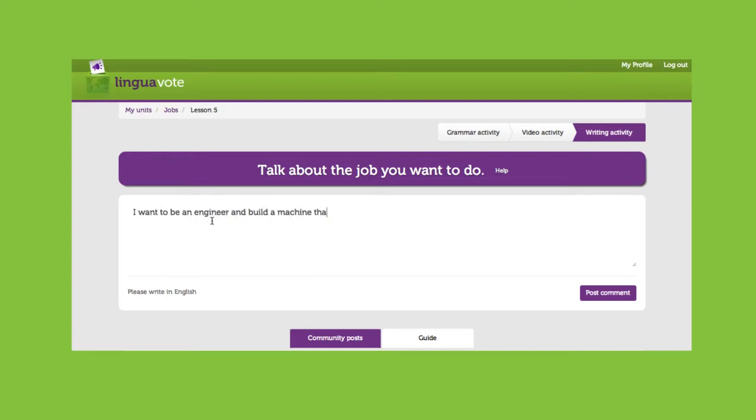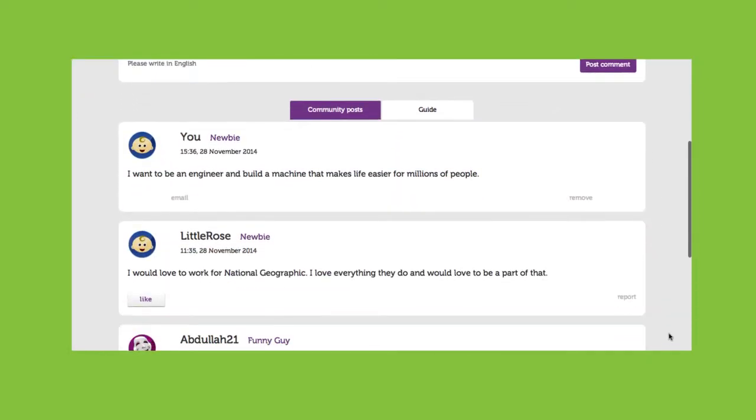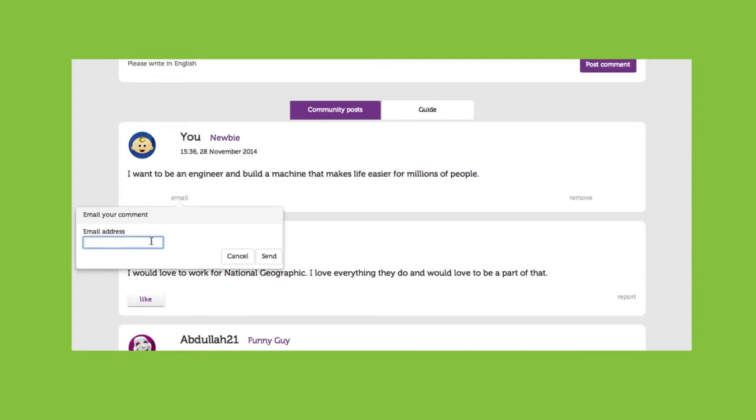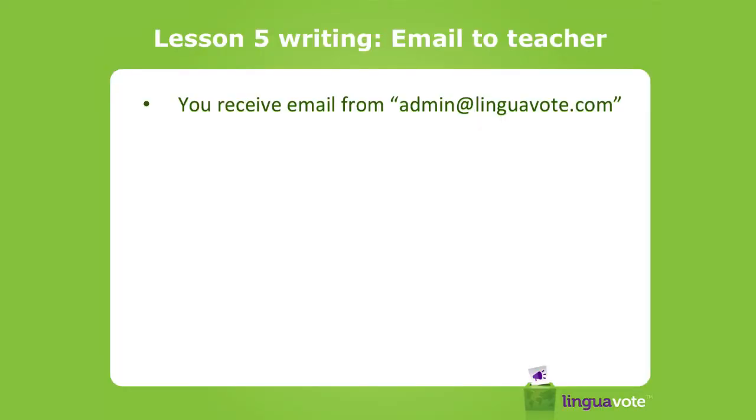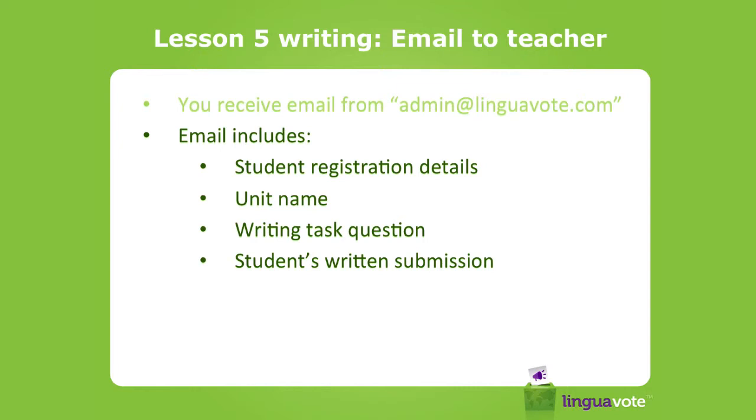The student writes his comment in the Lesson 5 writing activity as normal. After submitting the comment, it appears at the top of the comment tree in the Community Posts section. By selecting the email link under the comment, the student can enter your address to send the comment to you for marking. You will then receive an email from Linguavote. The email will include the student's name, username and gender. It will also include the unit name, the writing task question, and the student's writing submission.